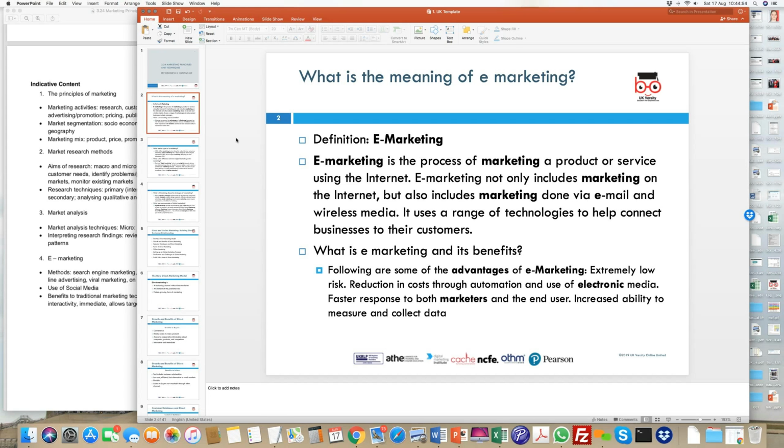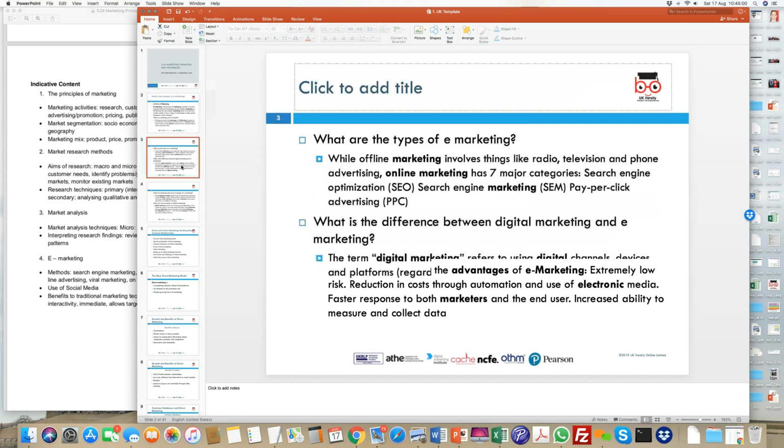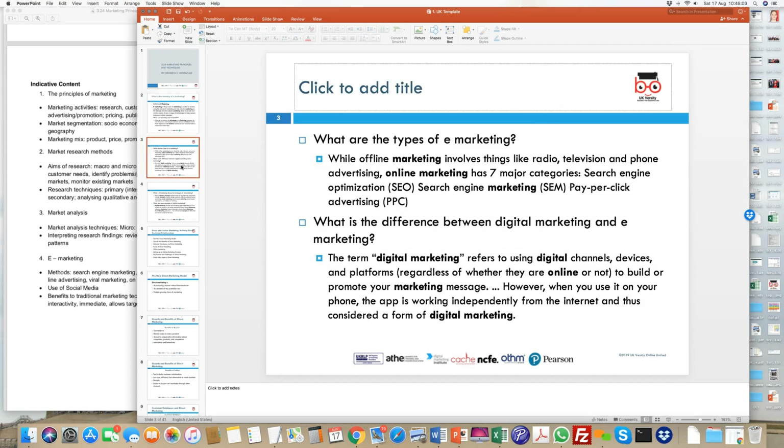So here we do see that e-marketing is becoming the norm. It has already exceeded the media spends on the traditional mediums, and the channels that we will study in the subsequent slides will give us a clear idea of why this has become the most important medium of reaching out to consumers.